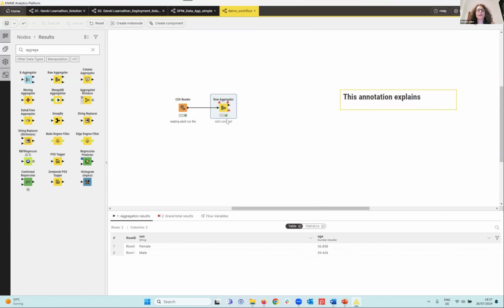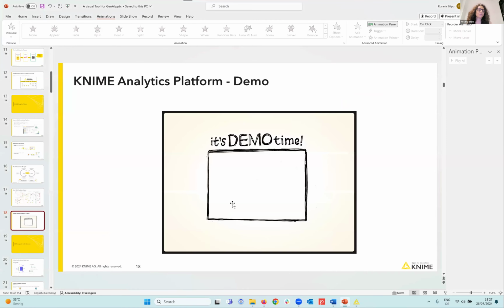Let's execute, and then if you check the node monitor panel, you can see that the female have an average age of almost 37-year-old, and the men have an average age of 39-year-old in this data set, and so on. And then you keep adding nodes, and then you can make even very complex applications. Okay, so this was just a very, very tiny demo.